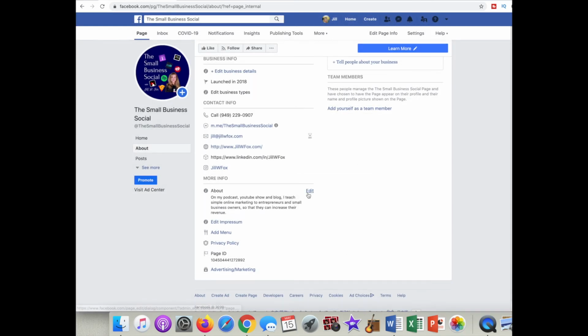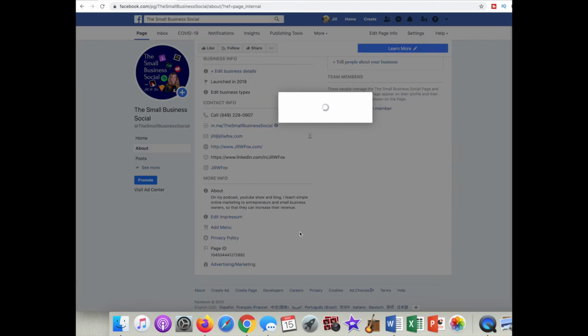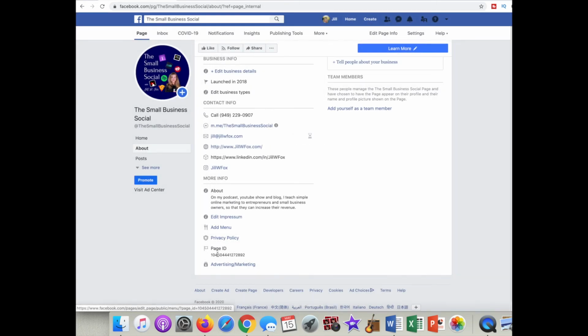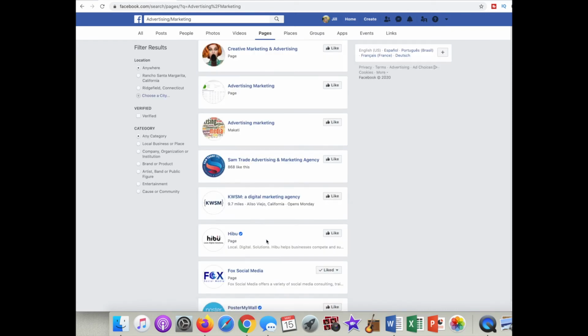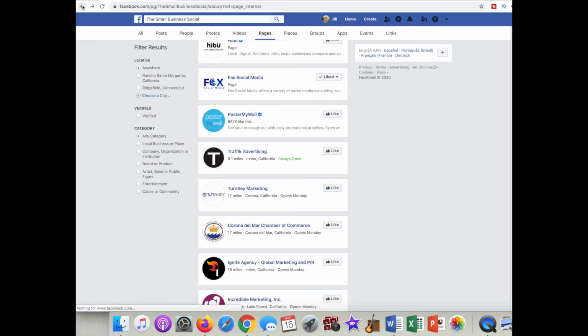Now down here is your about. That's kind of a short little, basically your elevator pitch. You can add a menu. Let's say you're a restaurant and you're serving clients and customers. You can add some sort of menu in here. You can upload your photos, PDF files of a menu, whatever you want to do. This is just your page ID, which isn't really important, and this is the category you're in. And again, you can change that if you want to, but you can also click it and see what other pages there are in that category.